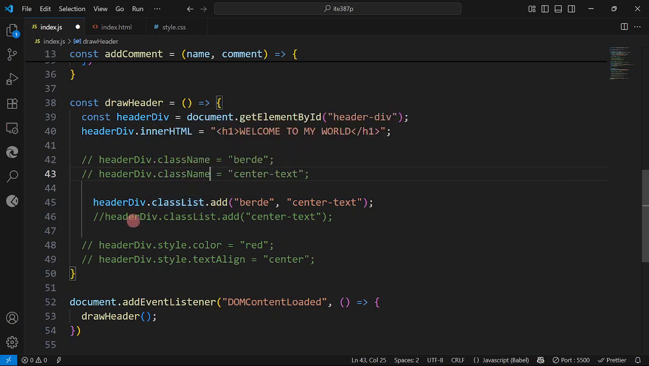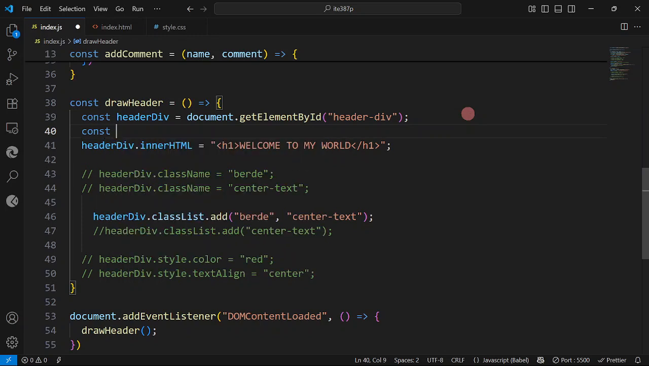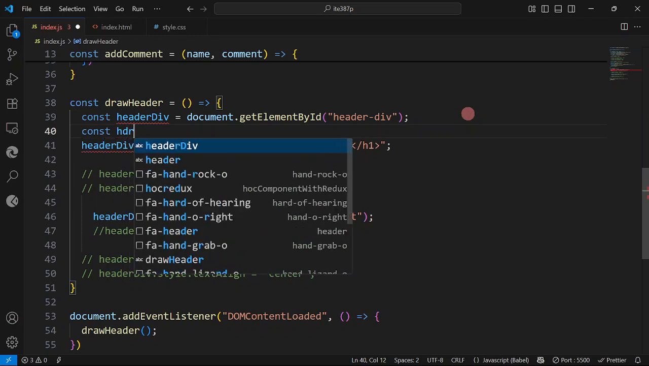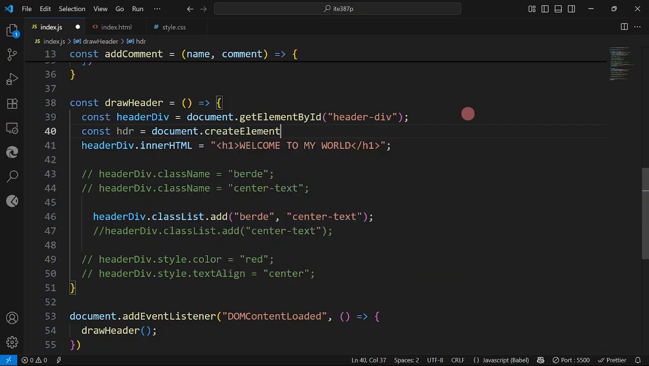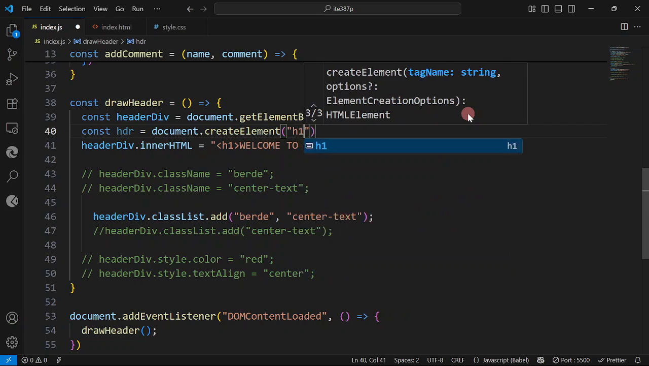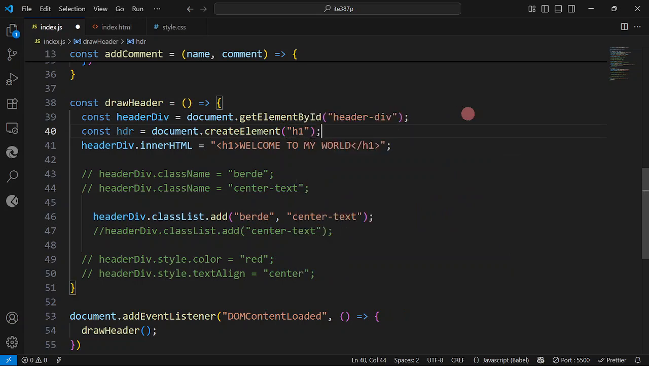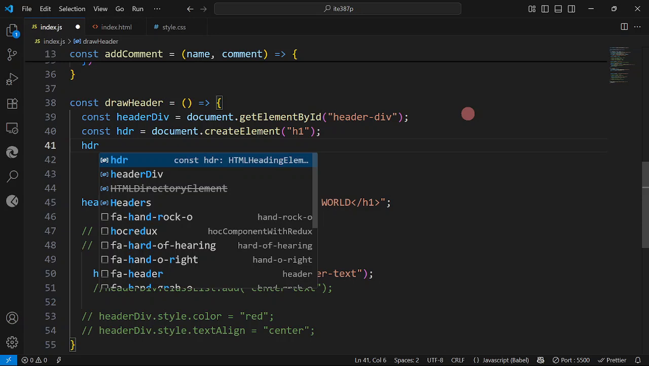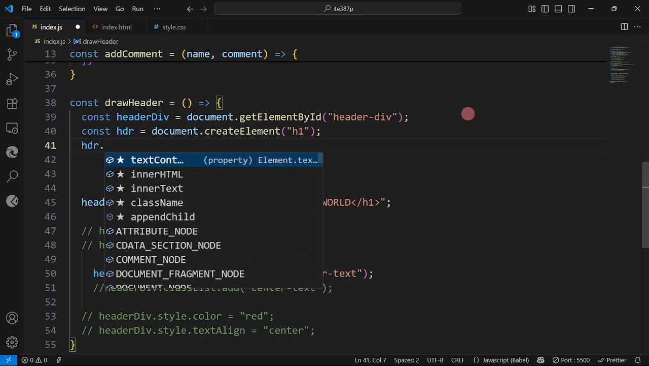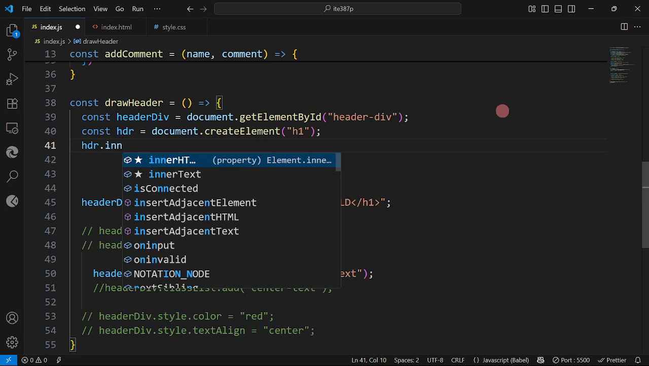For example, here, instead of the inner HTML, I'm going to create an element. For example, const header is equal to document.createElement, then we're going to have h1. Then header.innerText.